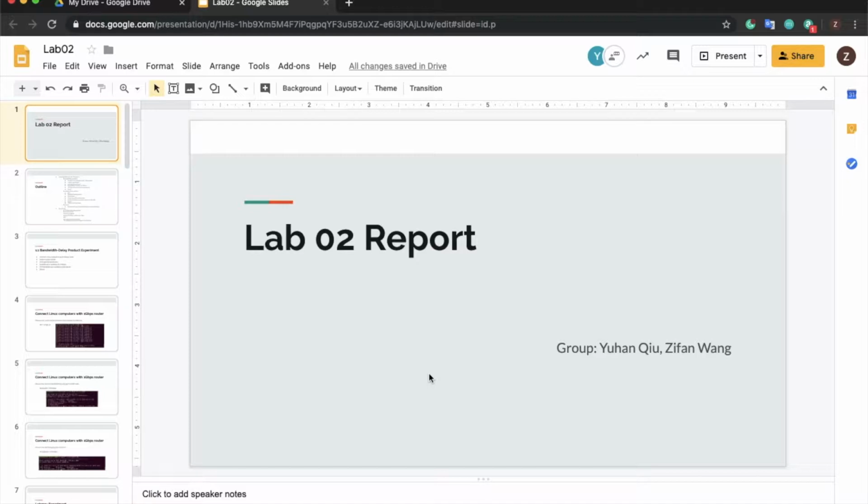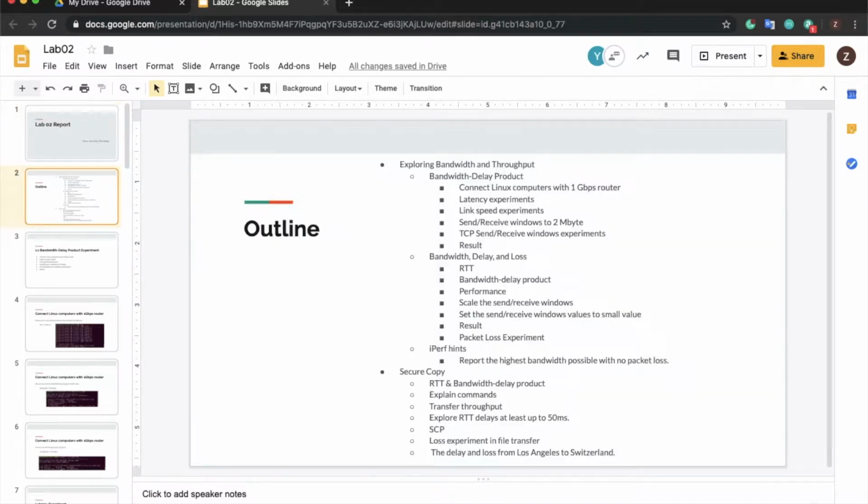There are two parts in this lab. First, experiment. Explore the bandwidth and throughput experiment. This part includes three subparts. The first one is the bandwidth delay product experiment, the second is the bandwidth delay and loss experiment, and the last is the IPerf hint experiment.